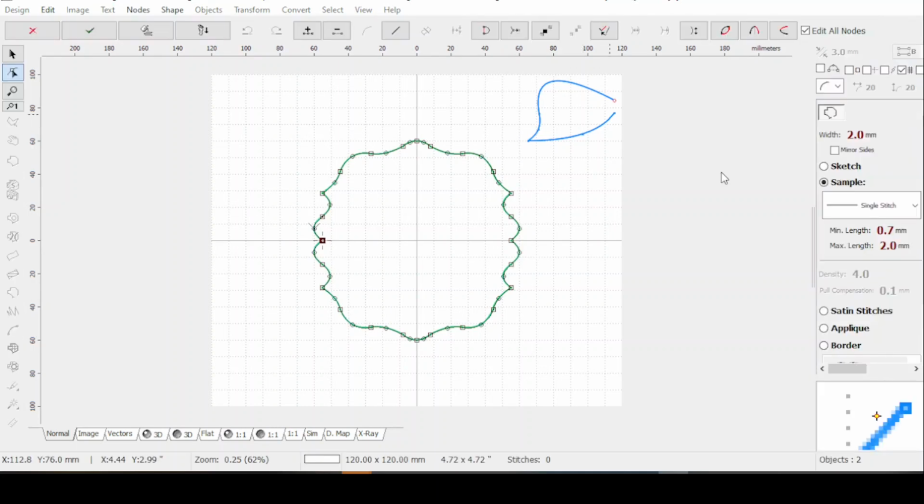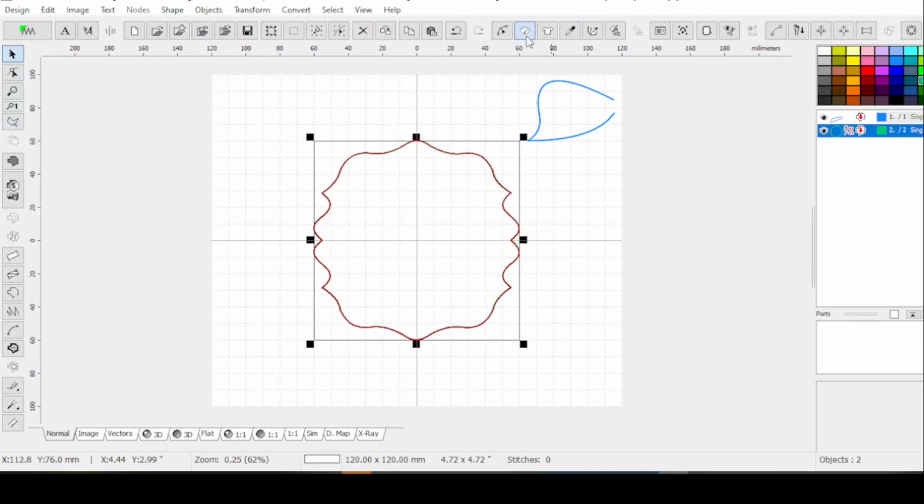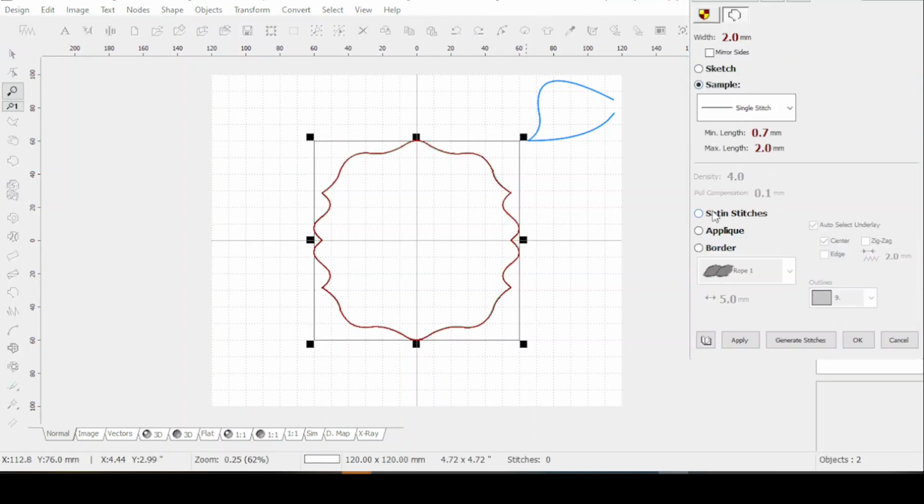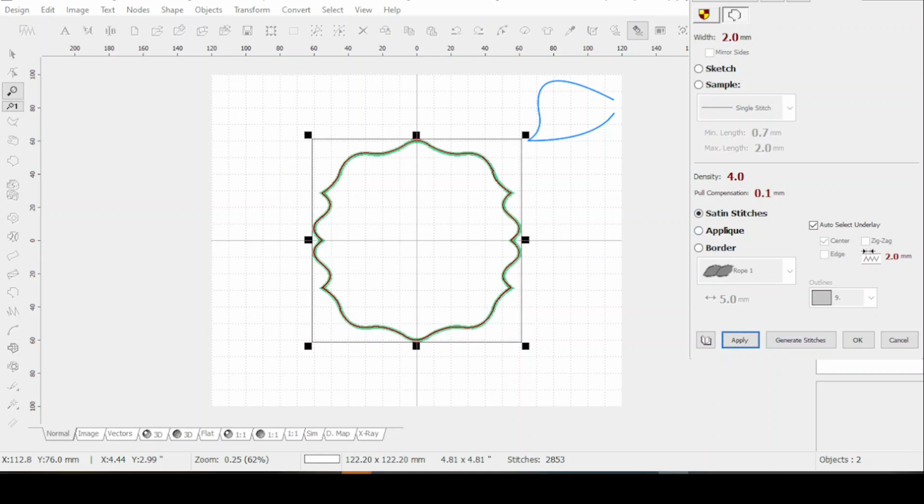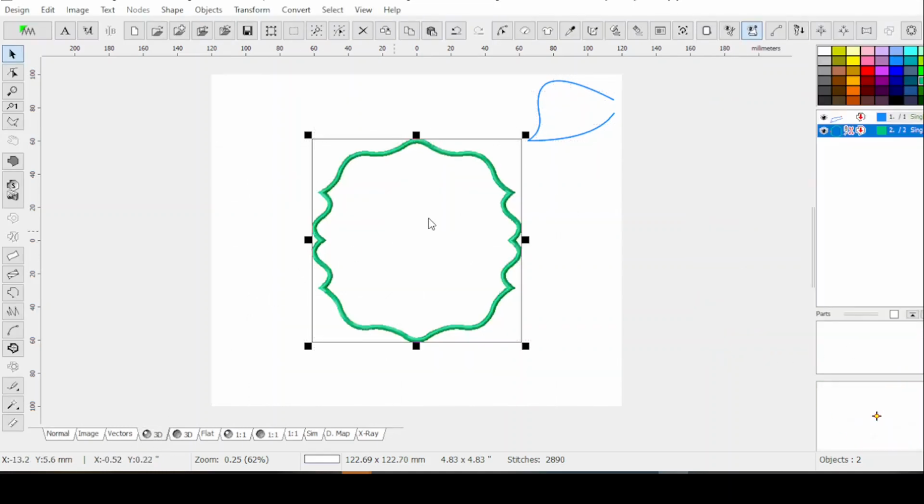And edit, whoops, params, satin, apply, set 2, we'll make it 2.5, apply, 3D.